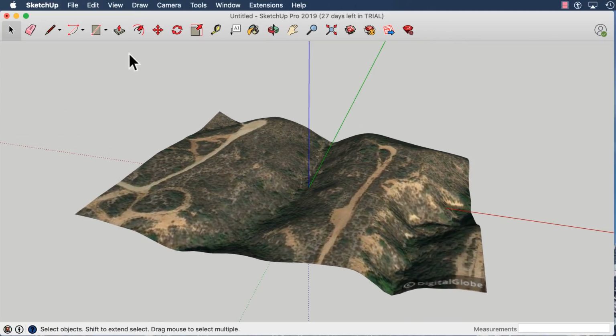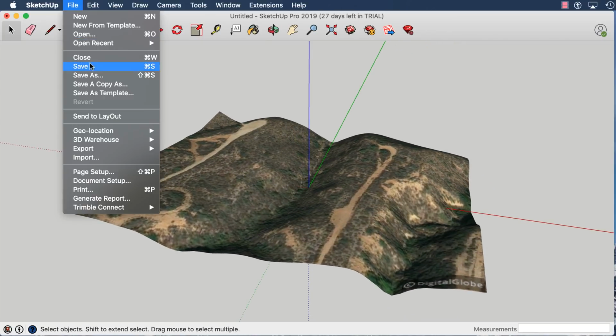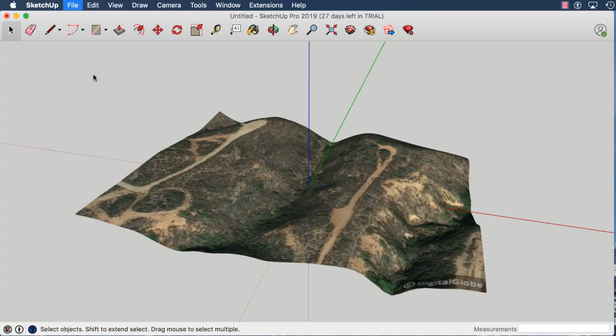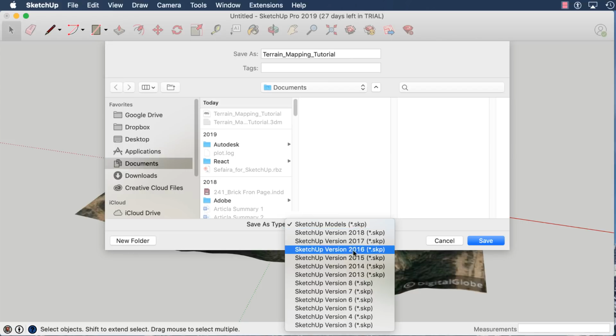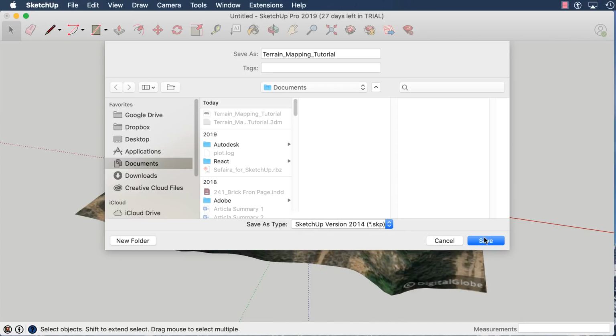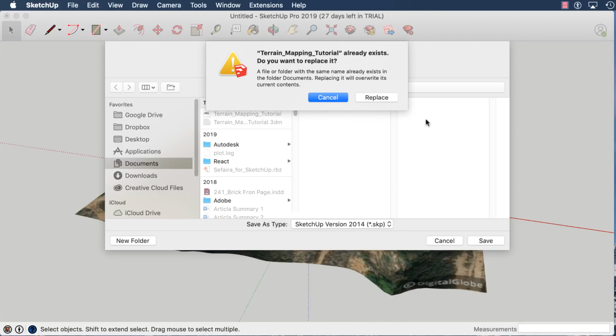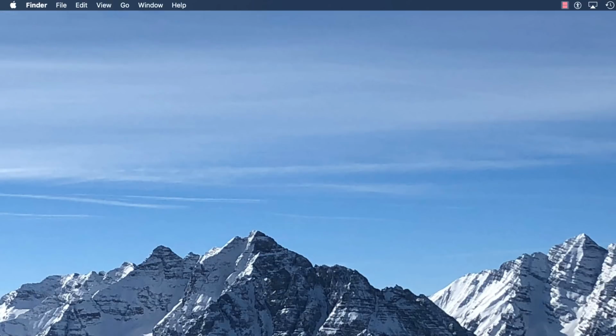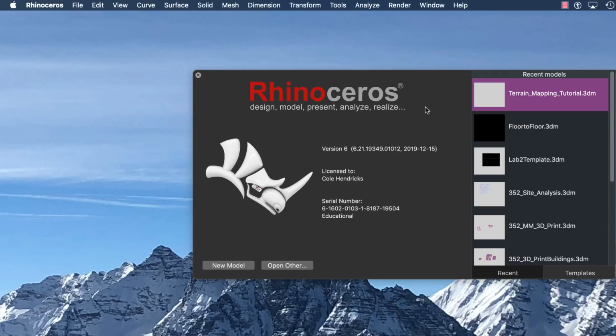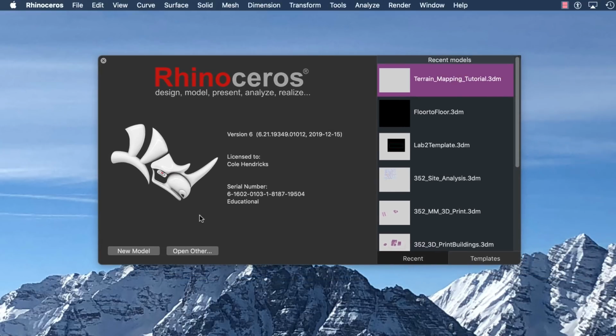So once I've done that, I'm going to say File, Save As, and I'm going to save it as Terrain Mapping Tutorial, but you need to make sure to save it as a 2014 or earlier version of SketchUp. So I'll save that to my documents and hit save. Alright, the next step in the process, I can get rid of the SketchUp, and we are going to open Rhino. So here's Rhino. This is Rhino 6. I'm going to open up and say I want a new model.